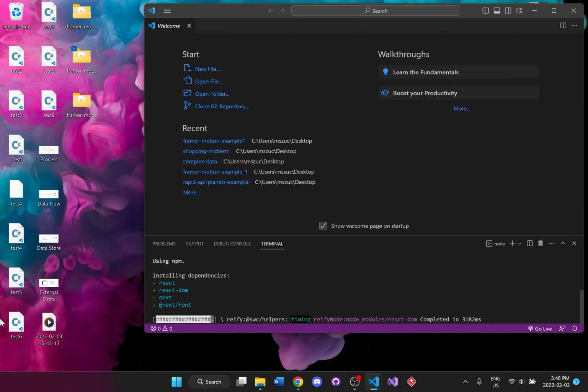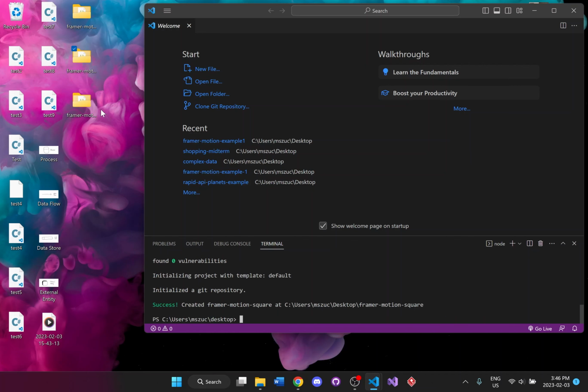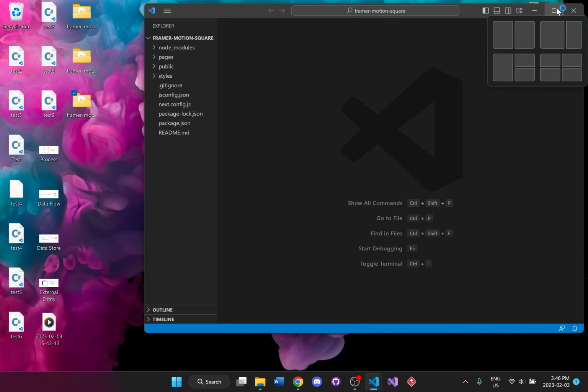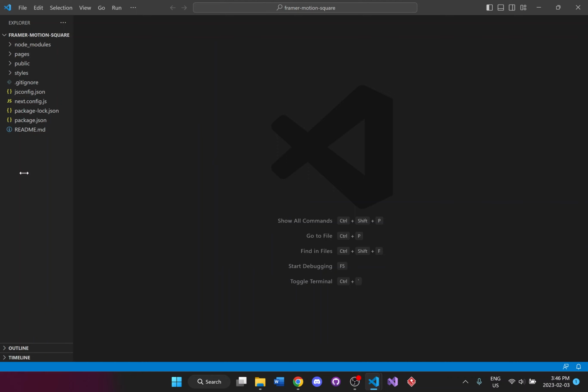And once it's done, we are going to drag and drop this folder into Visual Studio Code. And now that's done, we're just going to drag and drop it into Visual Studio. And we got a brand new project set up here.